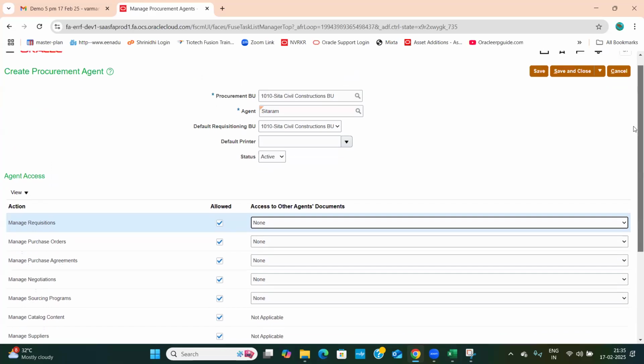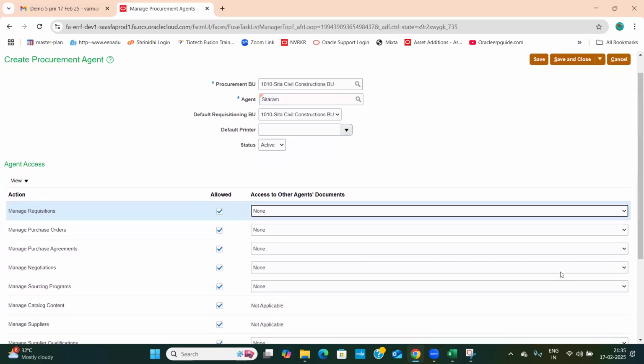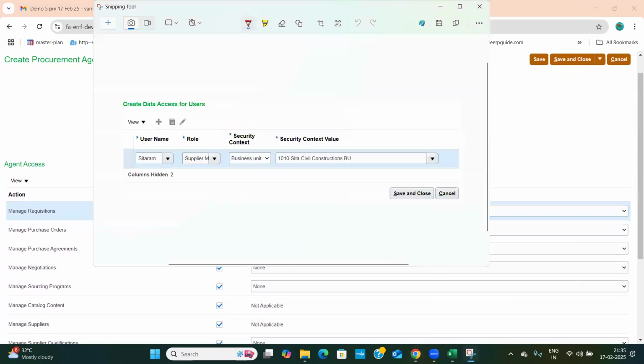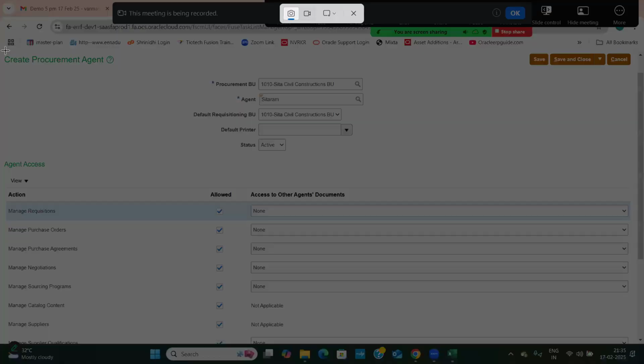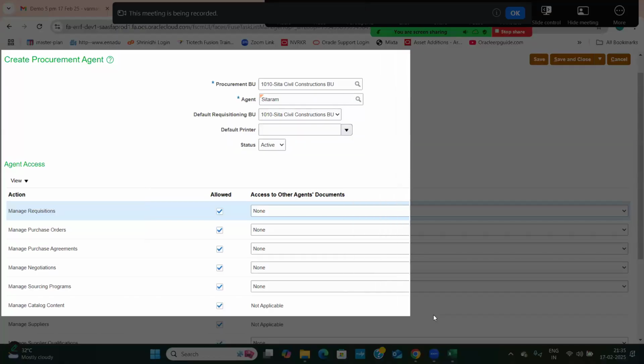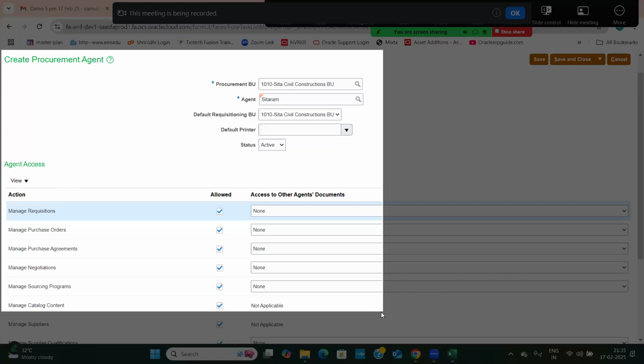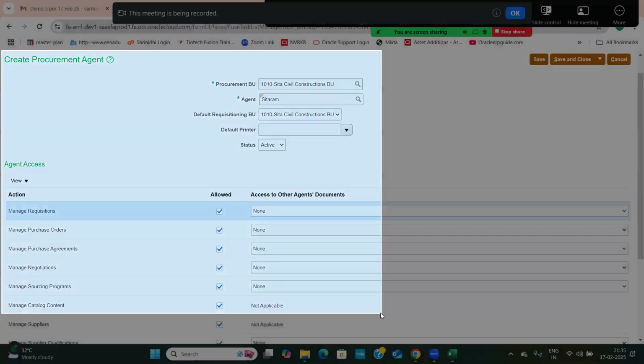So like this, we can create the procurement agent and assign him the functions that he can perform. Small companies will give access to all. Other companies may also restrict one particular individual to one particular activity.